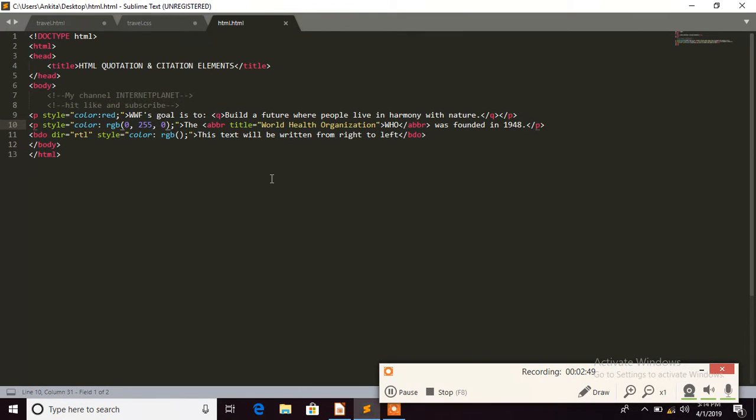Okay, so this is the previous document which I created in the previous video. I have just mentioned the style attribute with color red. You can note down all these things. And in the next line, I have again used the style attribute, and the color which I have used is RGB, where RGB stands for red, green and blue. So red is defined as 0, green is set to its highest intensity, and blue is again defined as 0. So the resultant color will be green.